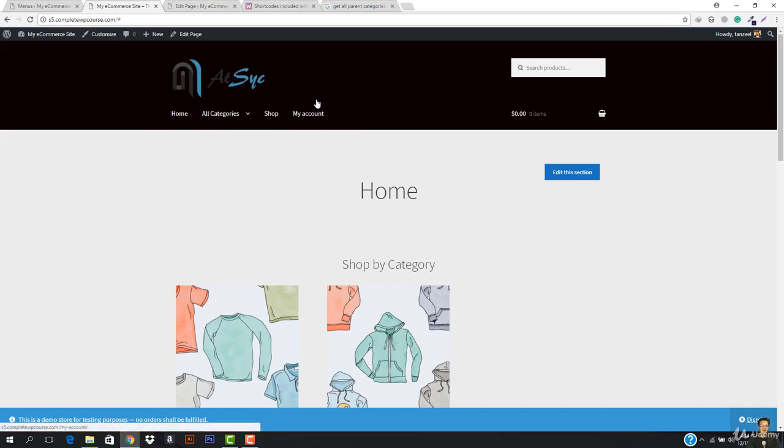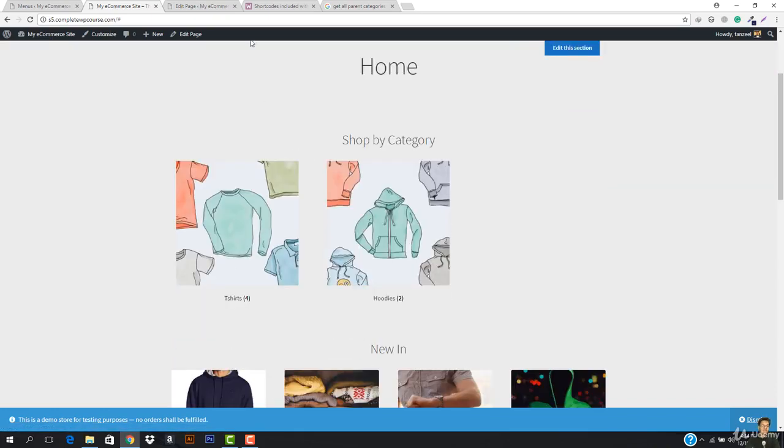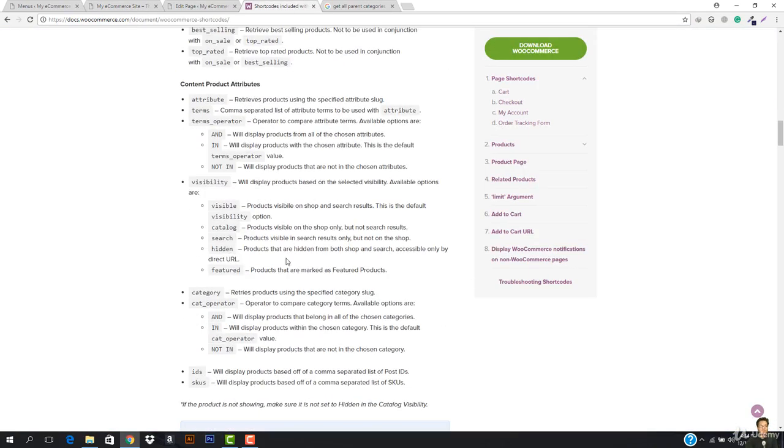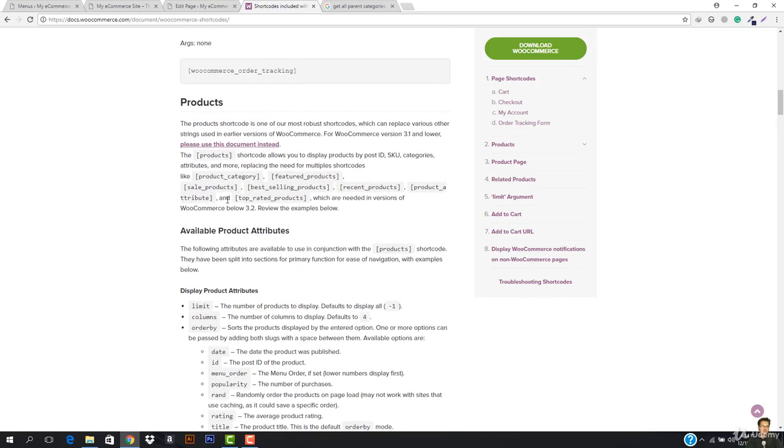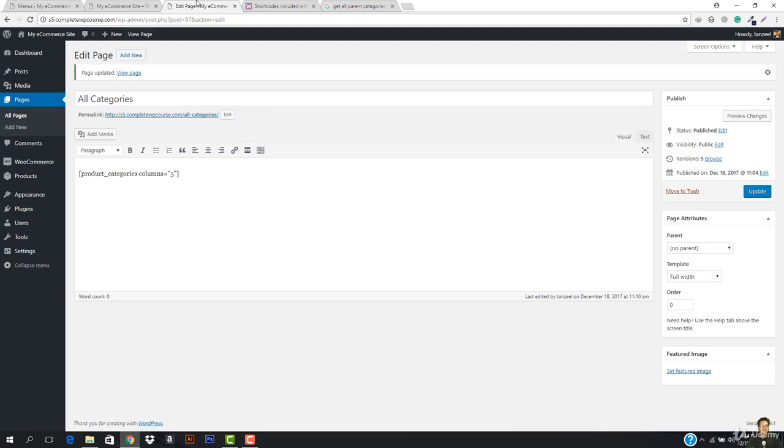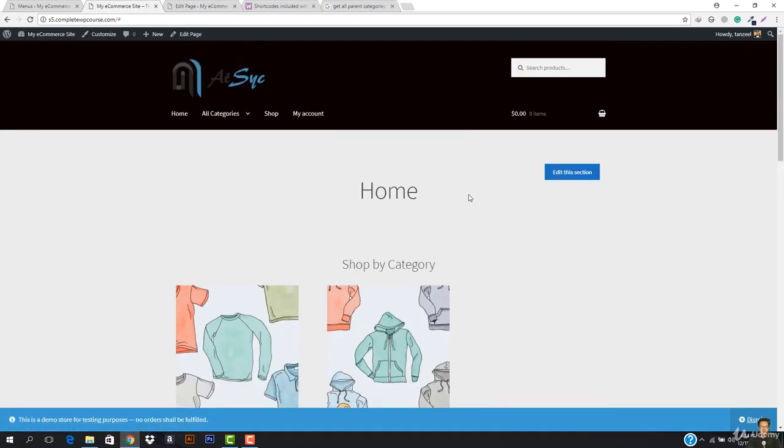Okay, so now you can see that we're also done with the menu of the category. This is totally up and running. We can just work with the short codes as well. Okay, and we can work with them. So we can show the product category, we can show the featured products, we can show the sale products, and we can also show the best selling products and everything. Okay, so here you can see that everything is totally up and running.